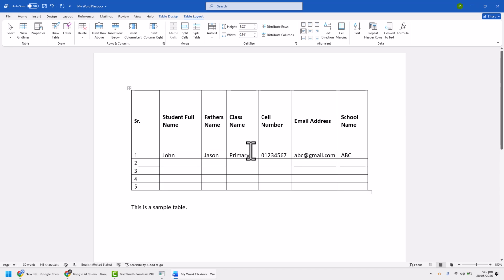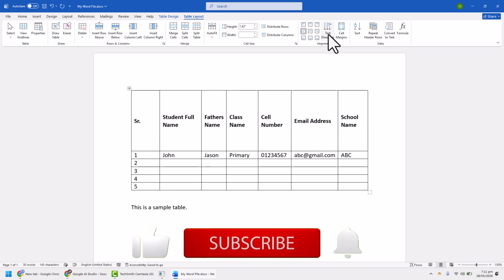Another useful thing to know is that you can also change horizontal text into vertical text anytime using the same Text Direction button.